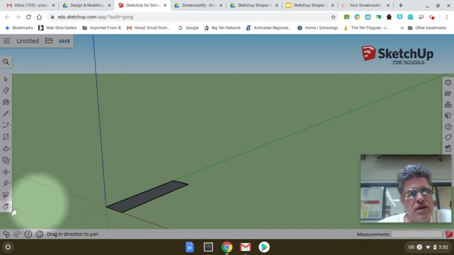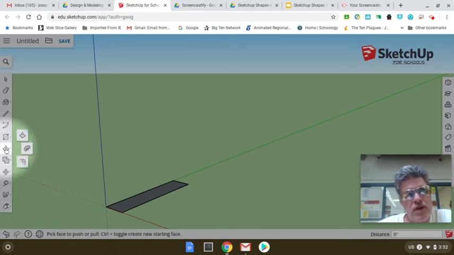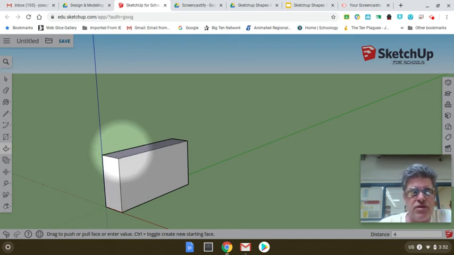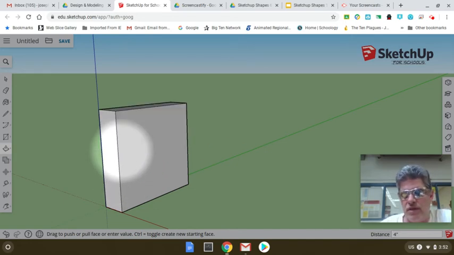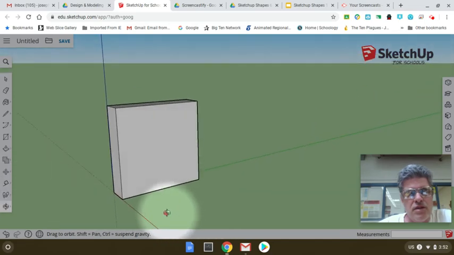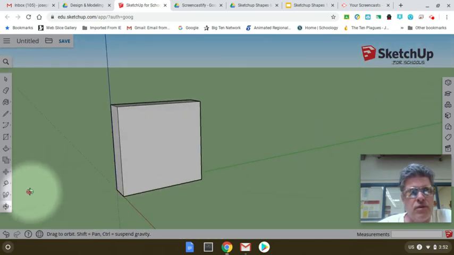Okay, and now we're going to do the push-pull. We are going to pull this section up. I told you it was 4 high, so I'm going to start raising it up. Enter 4. And now I want to orbit this just a little bit. So orbit, and there we go. Now we need to cut a window out right in here.